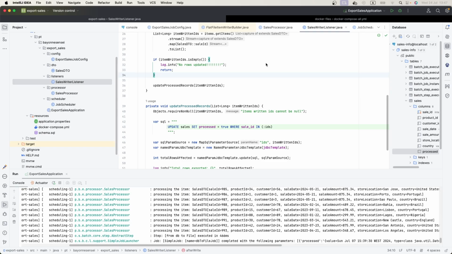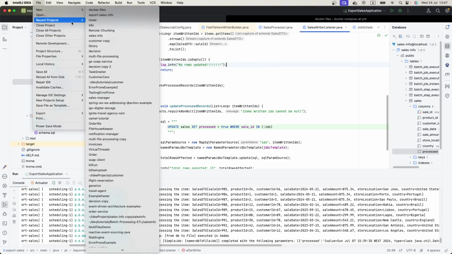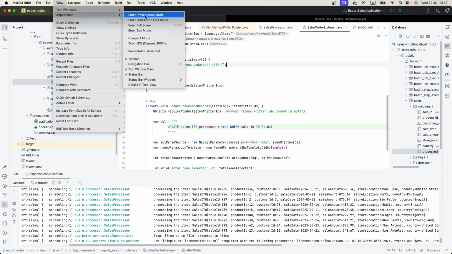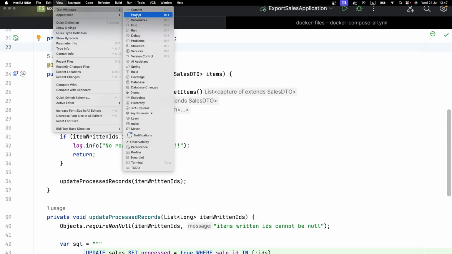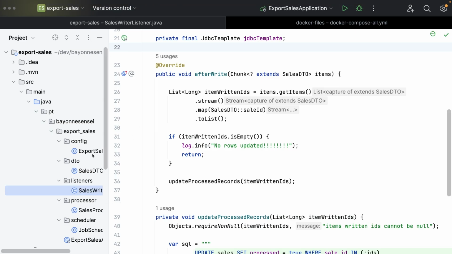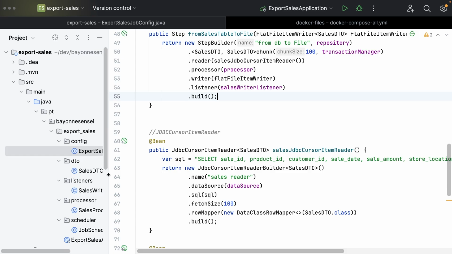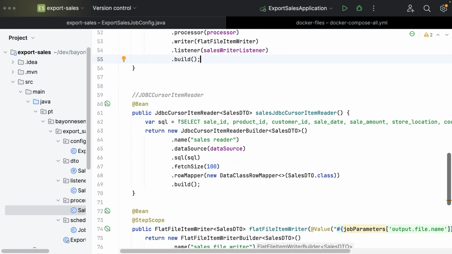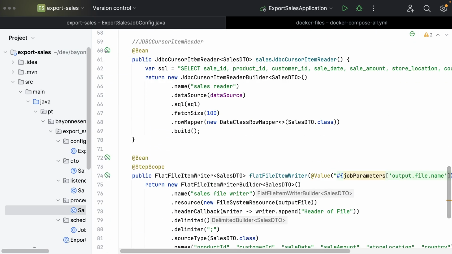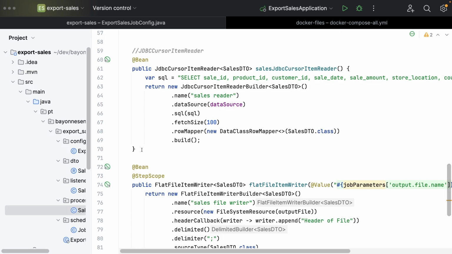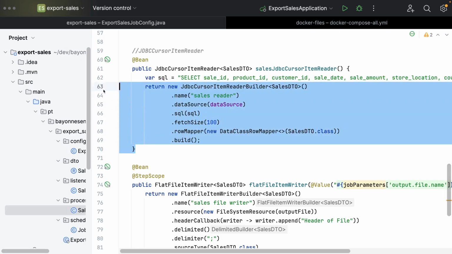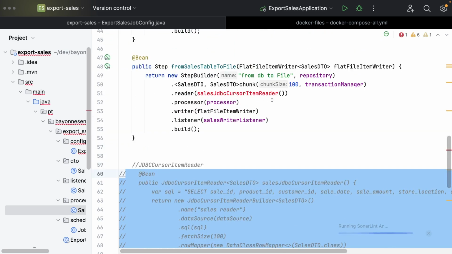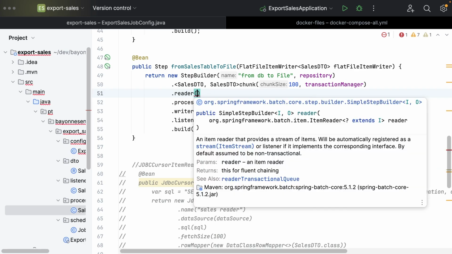So let's go. Now that we are here on our IntelliJ, let me put it in presentation mode to make it better for you guys. Let's see the project structure. Let's go back to our job configuration. Here we have our JDBC cursor item reader. We don't need it anymore. I'm just going to comment this out, guys, and let's remove this.